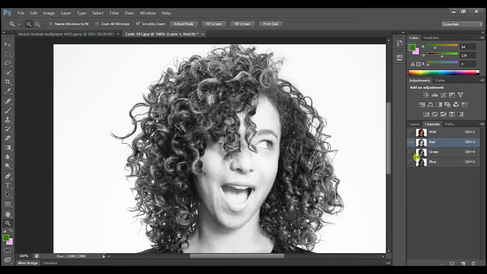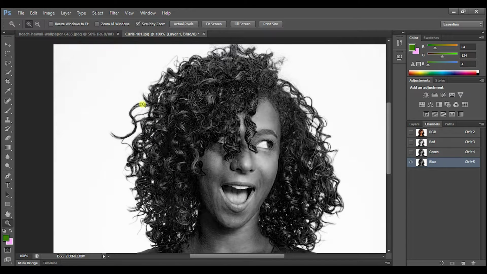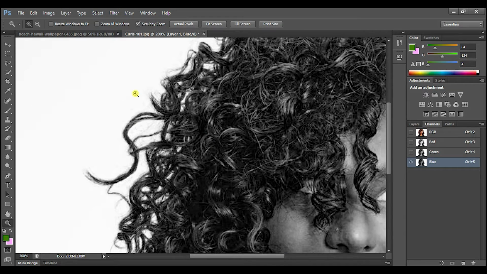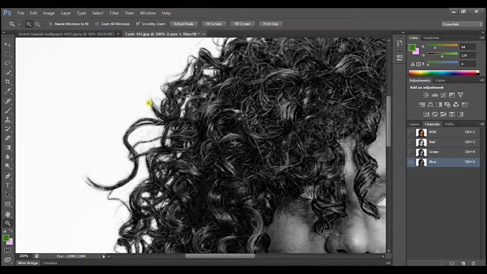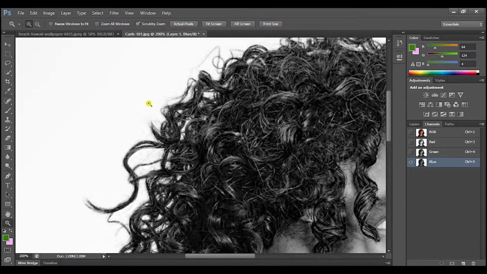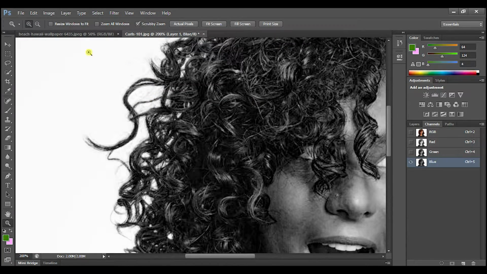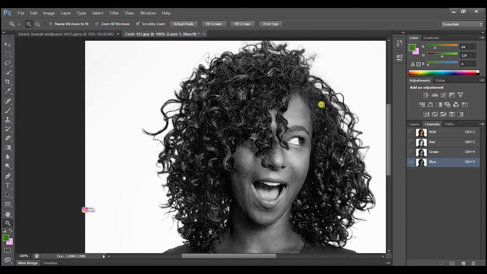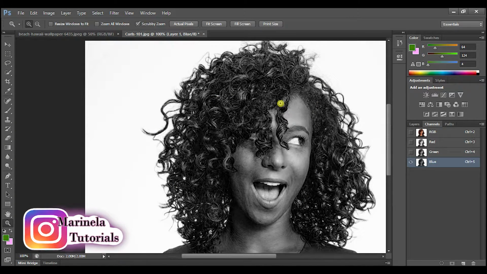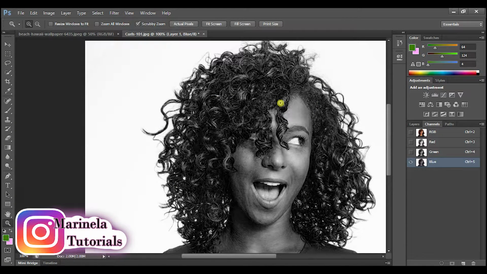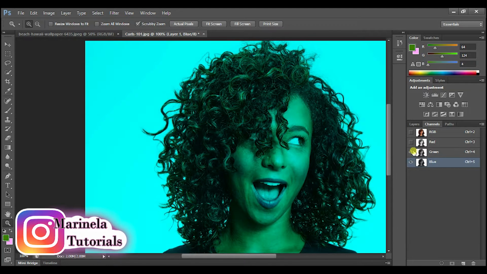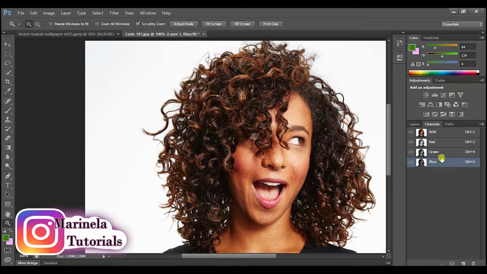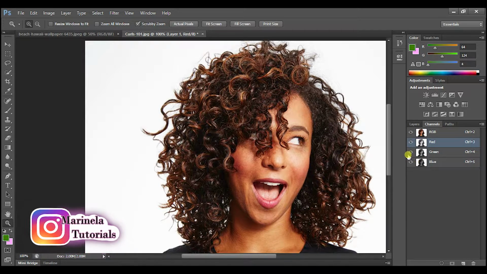In this case you can see that the blue channel has the best difference between the background, because the background is really white in this case and her body and her hair are black. So what we need to do now is to duplicate the channel that we are going to use, and this is the blue channel.